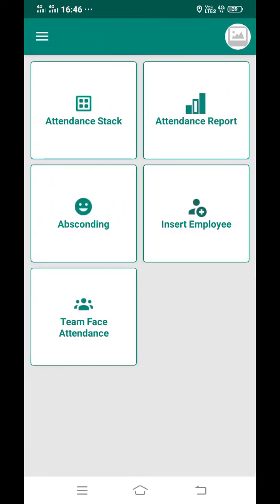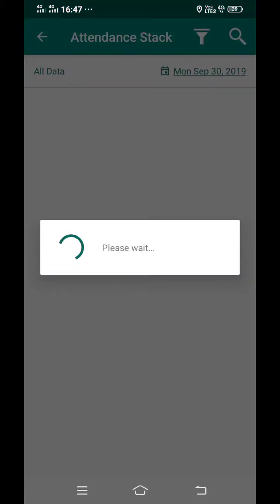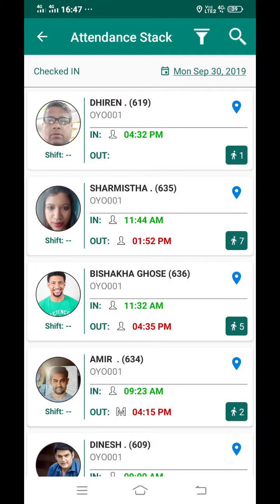Once we log in, there are two options, attendance tag and attendance report. Now first we choose attendance tag. The page will load and we can see that as on a given particular date, the list of employees are there with their in and out punch details.